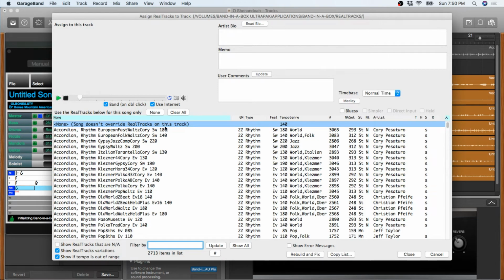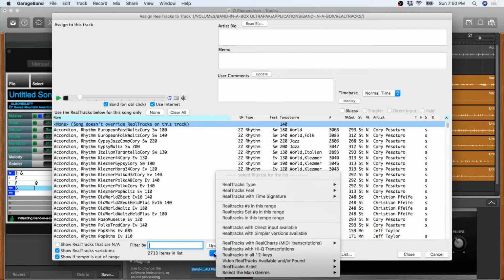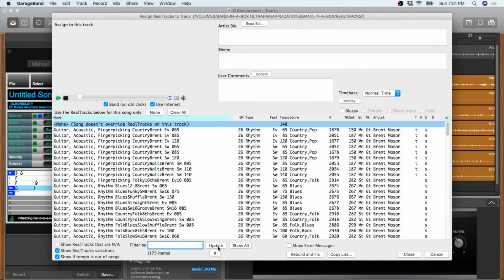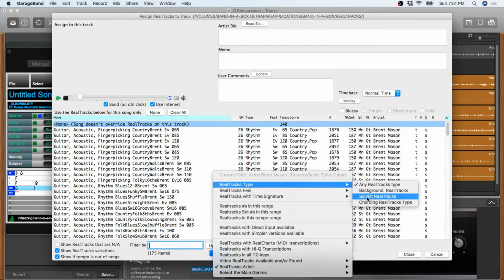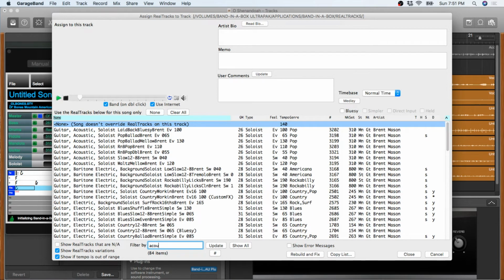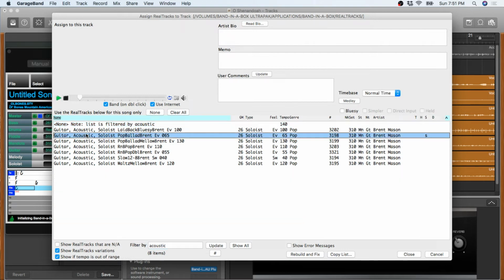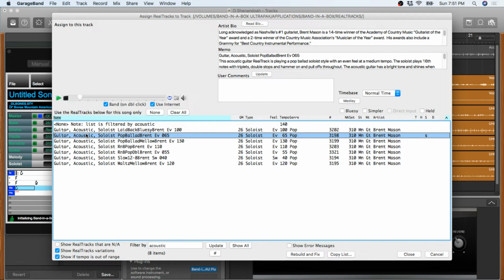Now this is the RealTracks picker, distinct from the style picker we saw earlier in that this is for picking individual instruments rather than full band combos, which are the styles. Now I know there are some great new Brent Mason acoustic guitar soloists, so that might be perfect for this. So I'll use some of the new filters to just show RealTracks recorded by Brent Mason. And I'll add another filter to only show soloists, and I'll also add a text filter, Acoustic. And this one is even eighths at 65, so that could stretch up to 85. So I'll double click to sample what it sounds like.